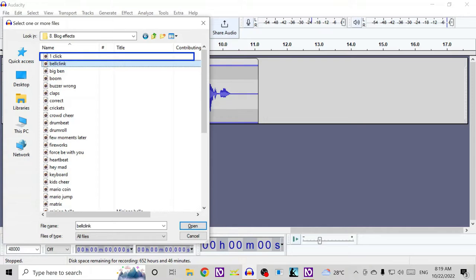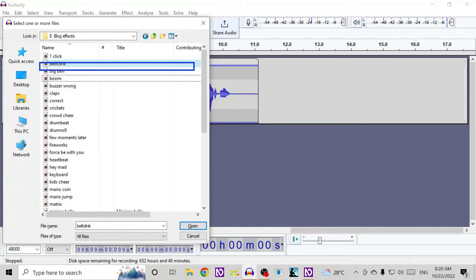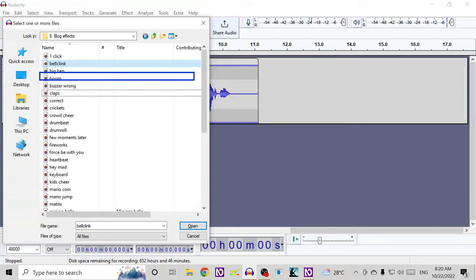So to select multiple audios from your file, now that my cursor is on the bell clink, I'm just going to press Control, and then I'm going to scroll down to select others. Big Ben, boom, buzzer, claps. Not selected, 6 of 39. Let's use this special tone, claps. I'm just going to press spacebar to select it. Space, selected. And then let's choose another one.